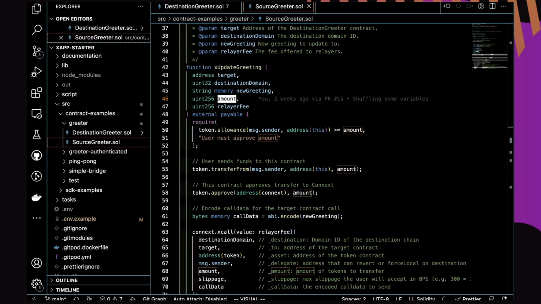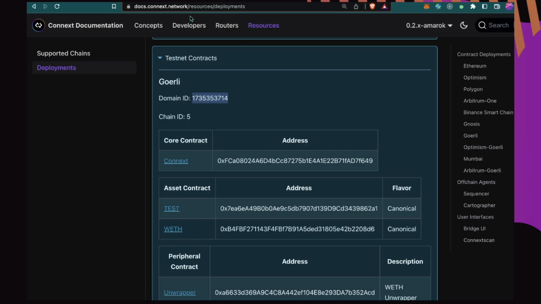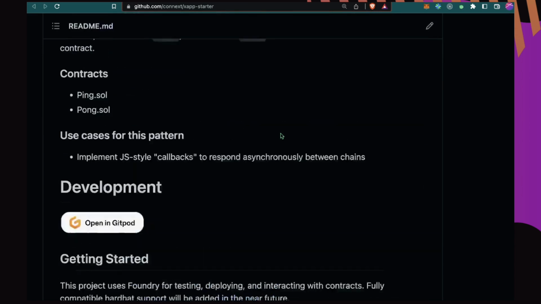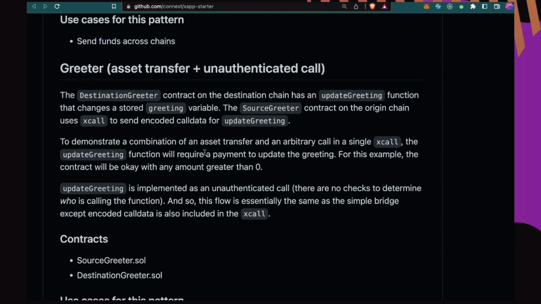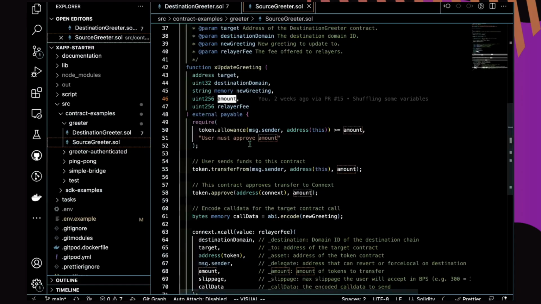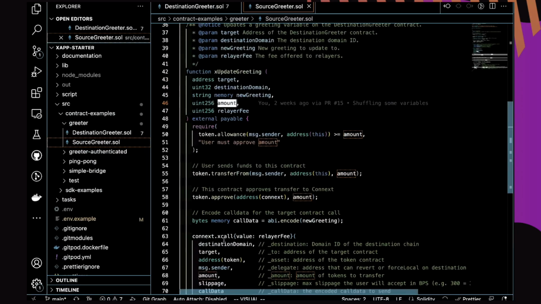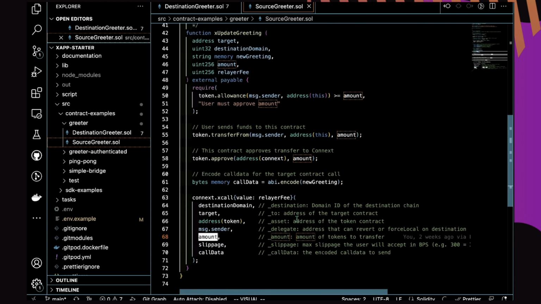And one thing that I forgot to mention at the beginning here for the context of this example is that this greeter contract is actually going to require that some payment is made to update the greeting. So just to create a use case for why we're sending tokens into the call as well. Basically, that update greeting function is going to be okay as long as you send any amount of test tokens greater than 0. So that's basically what the user will be sending in here for amount. Anything greater than 0 will work.